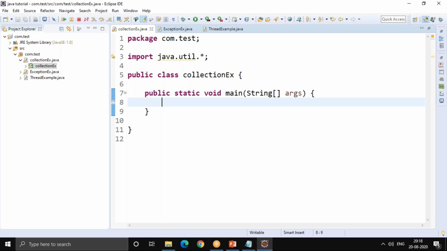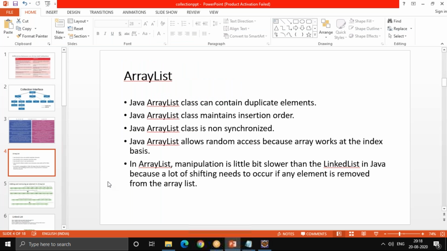So array is a different concept. Your array list is a class. You have a class called Arrays, which is different. You have an array concept, you have an Arrays class, and you have an array list class. The three are different. Array is a data type, and array list is a class.